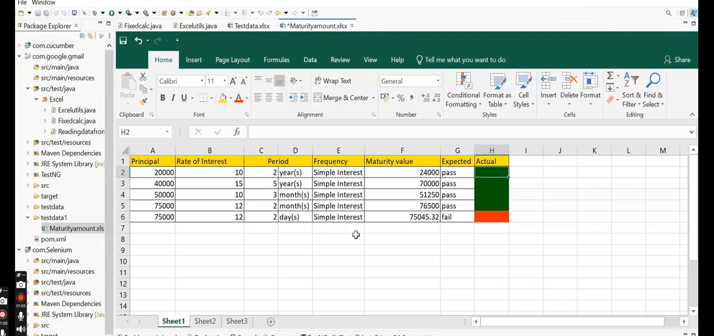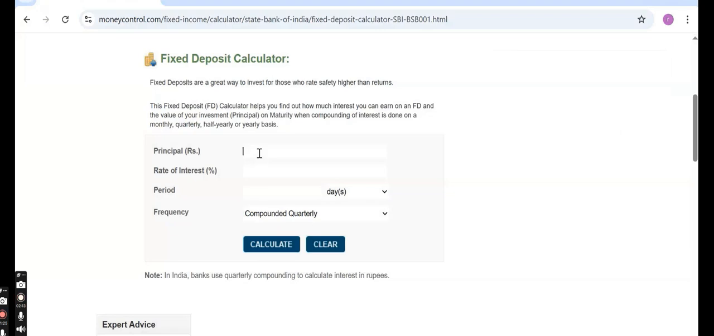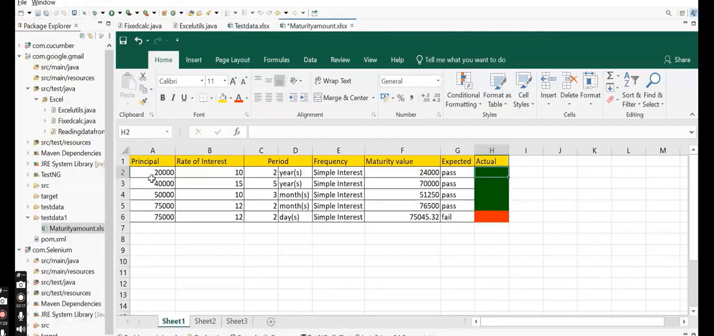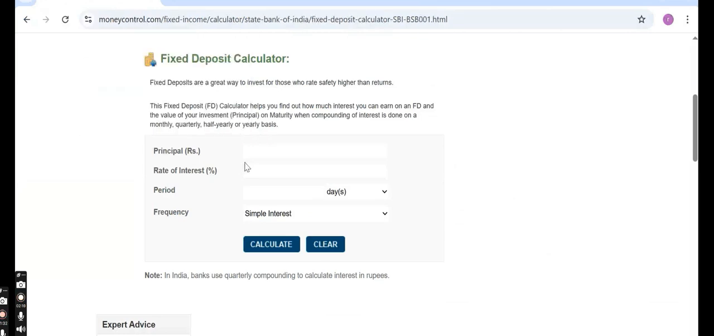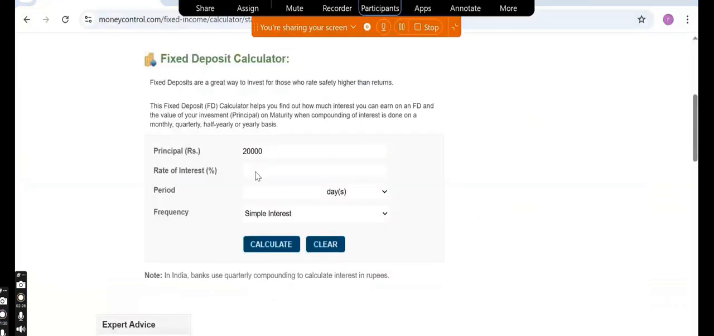First of all, I can take one sample. First, I take one sample URL. What is that URL? See here, the URL is HTTPS money control. This URL I can give here. Principal amount, I will give some value, so I can give 2000. And the interest rate is 10%.